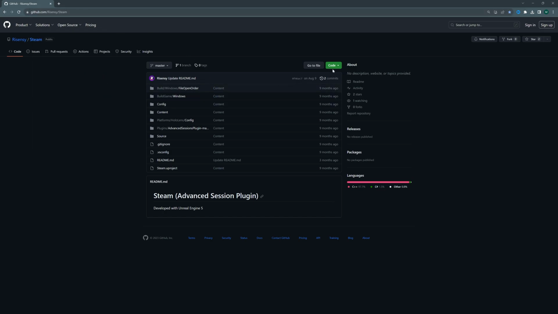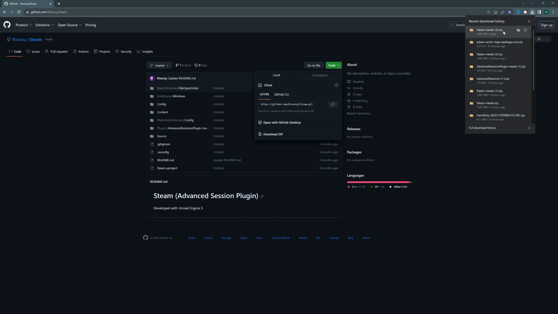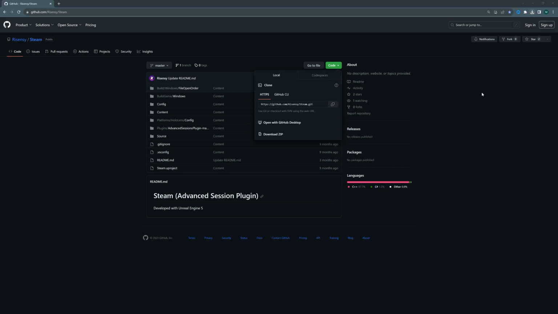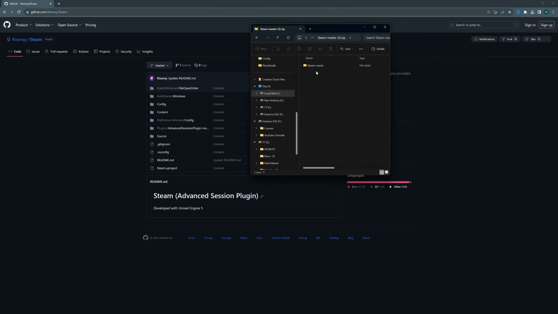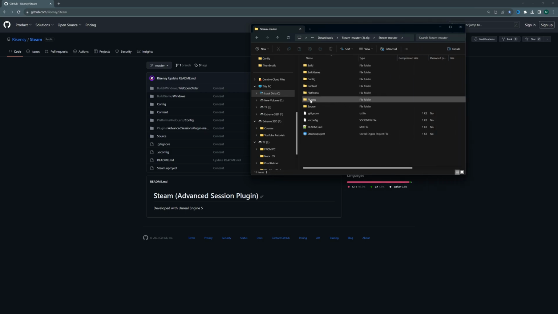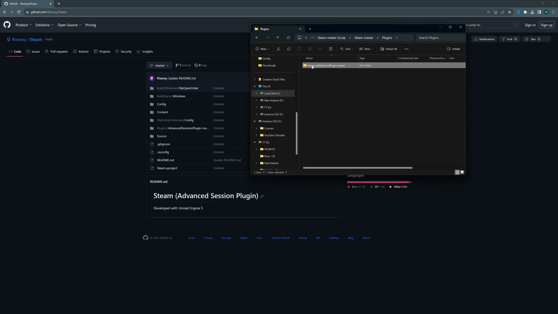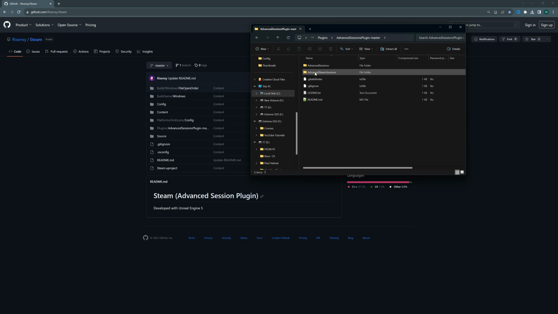So go ahead and get in here, click on code, and click on download zip file. And it's going to download the plugin for you. And when you have downloaded the file, go to the downloads folder and open up the newly downloaded file. Inside of here, I'm going to click on the plugins folder. And inside of the plugins folder, you see the advanced sessions plugin. Go ahead and click on that file. And these are the two folders that we need, the advanced sessions and advanced Steam sessions.